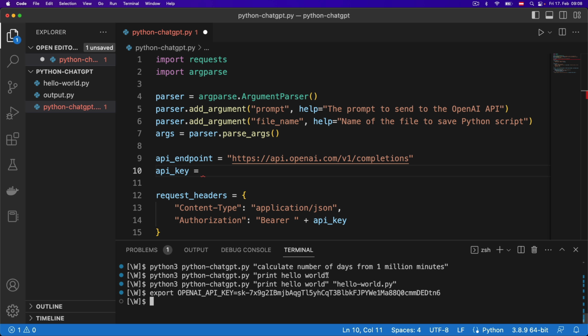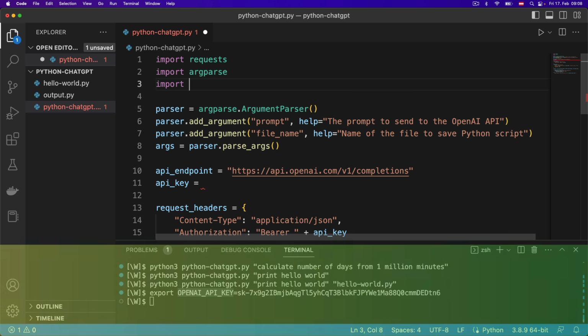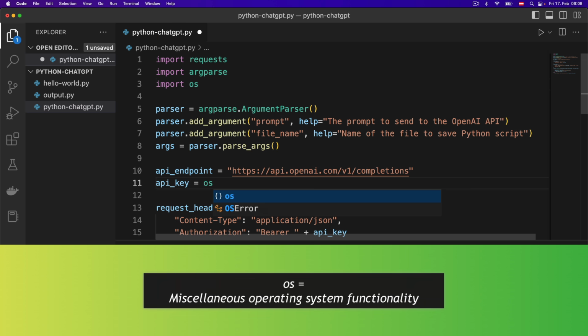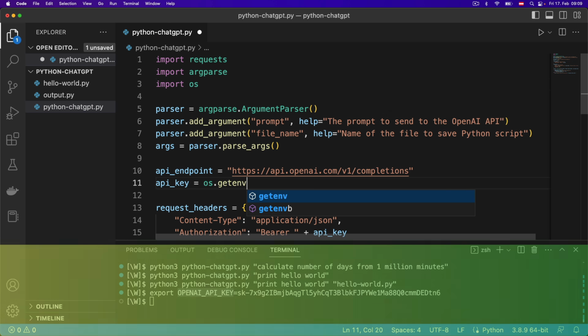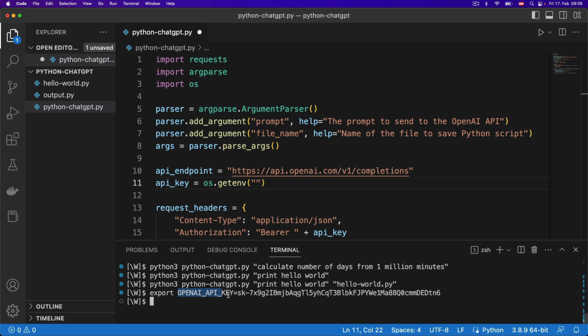So let's execute this one. But now we have to read that environment variable OpenAI key inside the Python script. And we do that using a module called os. And then we execute os.getenv, and the name of the environment variable as a parameter. That's it. So this line will read the value of this environment variable and assign it to a Python variable here. And again, you have to export this environment variable before you execute the script in the same terminal session.